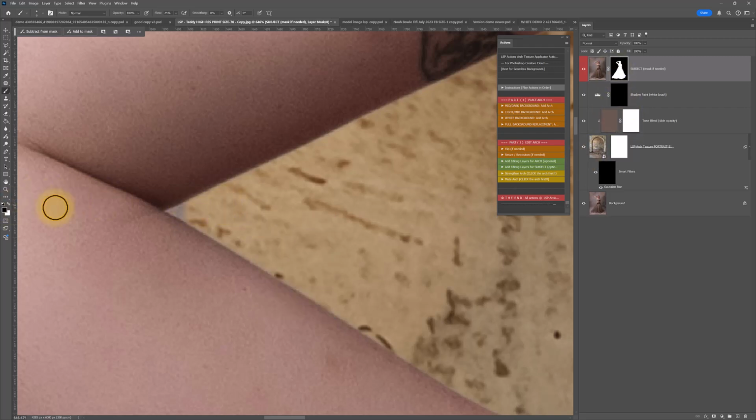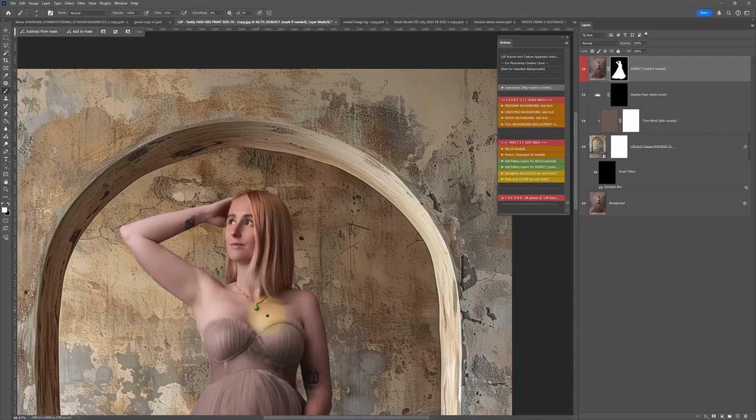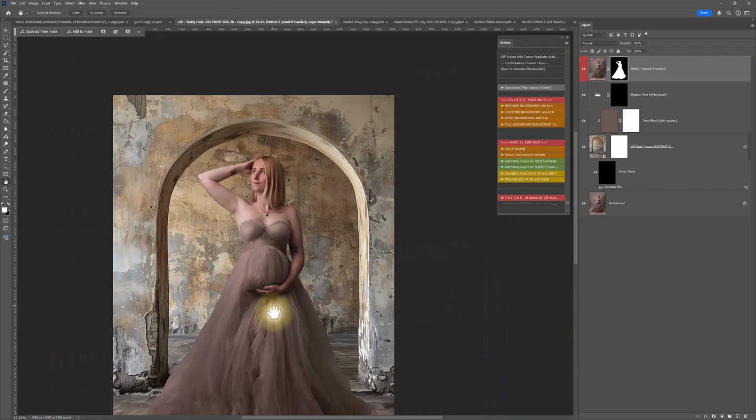So I'm going to switch to black because I want to take some of this off. If you accidentally go over a little bit, you just switch to white brush by hitting X on your keyboard or hitting this little arrow, and you can paint it back in. Photoshop does come with some great inbuilt selection tools that you can use as well.